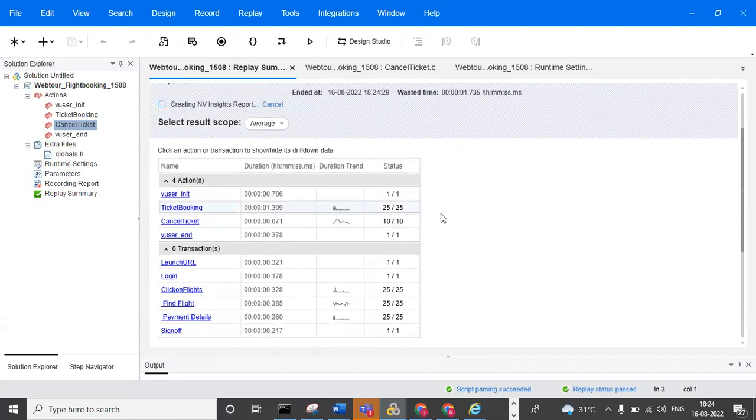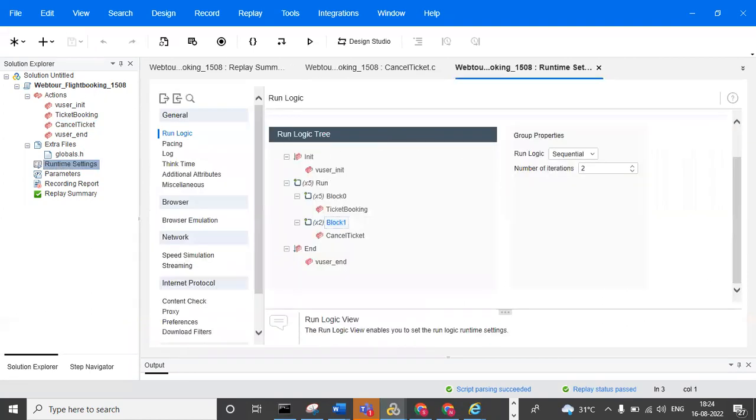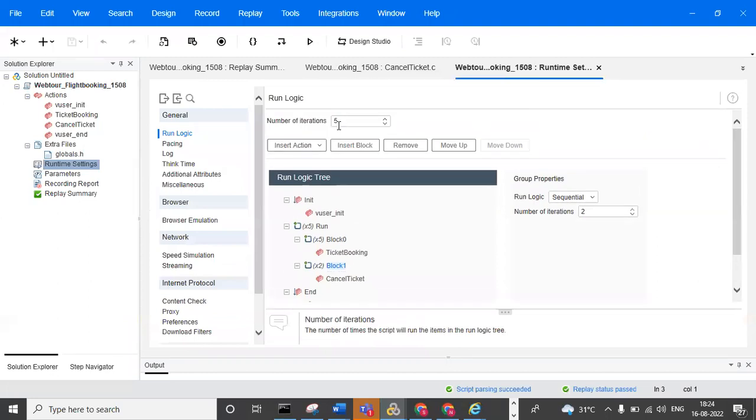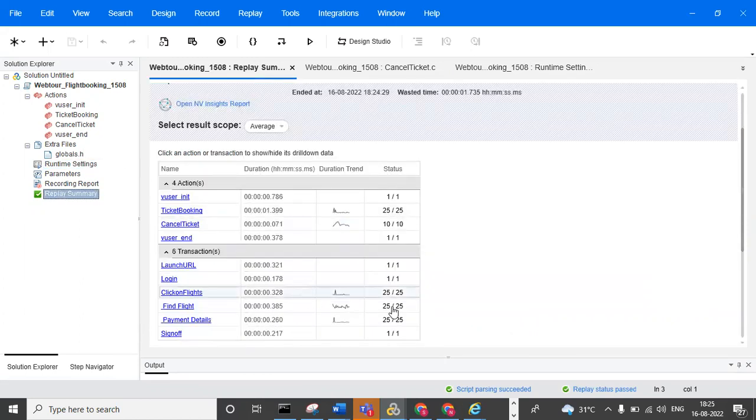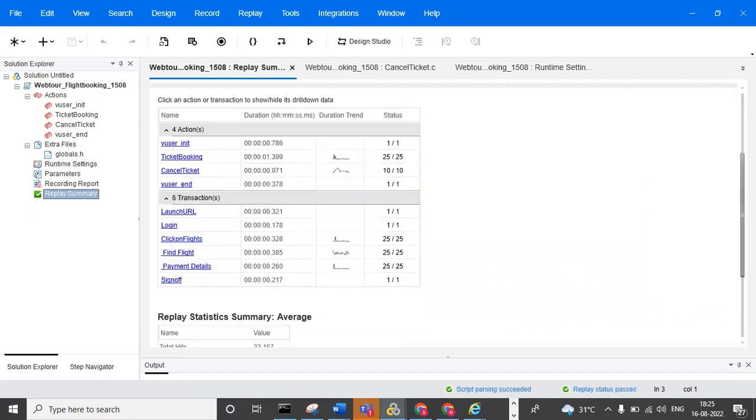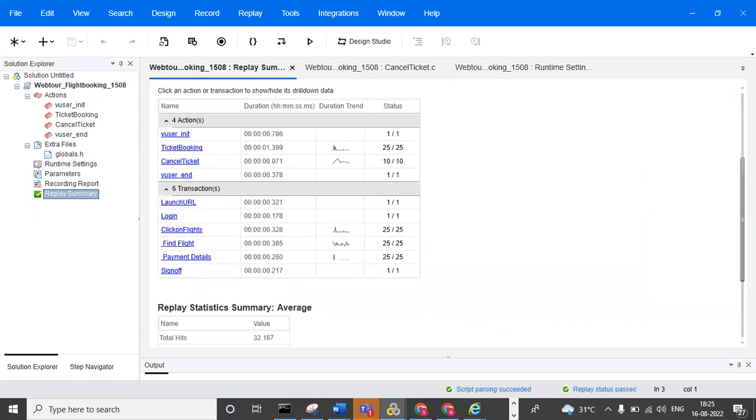So you can observe the total in runtime settings. Here also we have given 5. So you can observe here also 5. Then what will happen? 5 into 5, how many times have we given? 25. And here we have given only 2 times. 2 into 5, how much? 10. So now we can observe in the result summary also 25. 25 is executed for this one, and cancel ticket will be executed only 10 times. You can observe here 25 and 10.